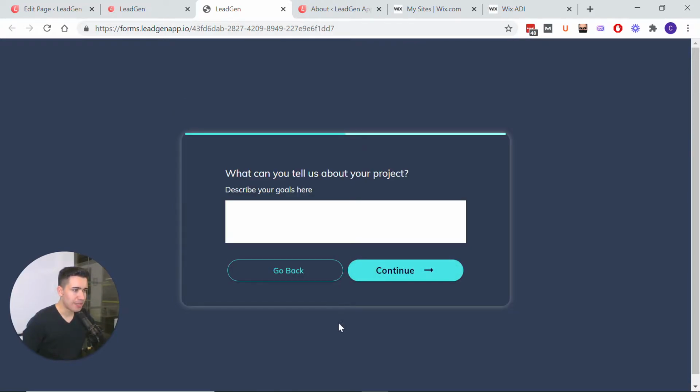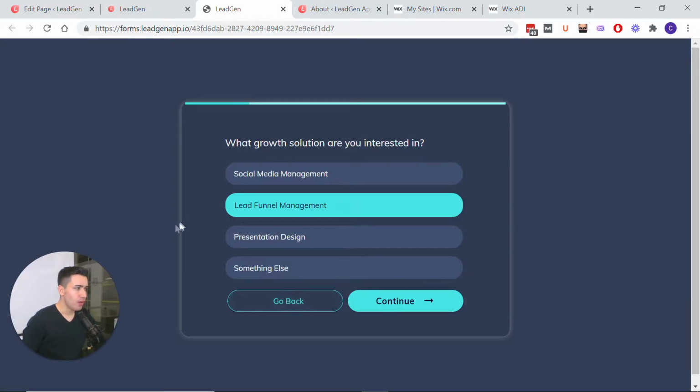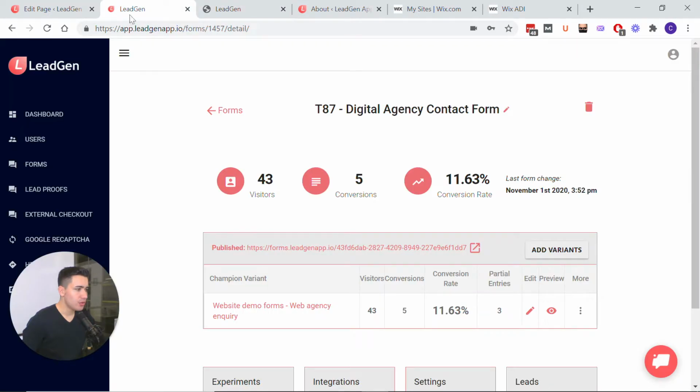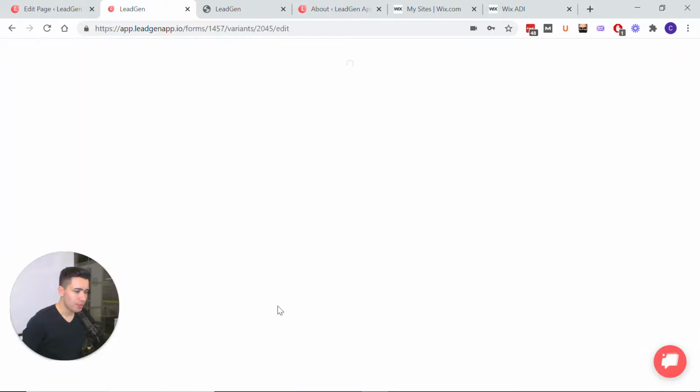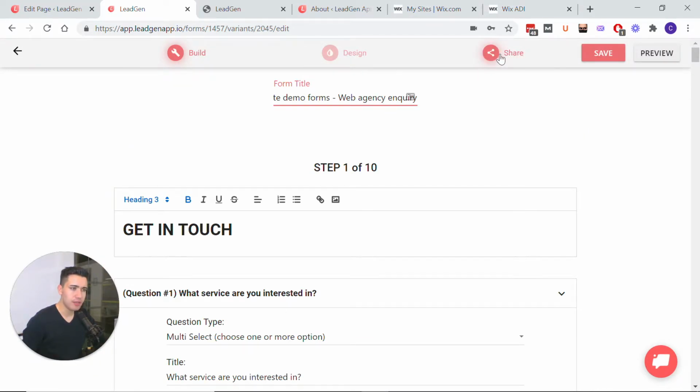The form I want to use is this one here, this get in touch form, a multi-step form to inquire for marketing services. So what you need to do is go back into the LeadGen app, into the form you want to use, starting from the form section, then inside your forms list, open up this form, open the builder, and then go to the share page right here.